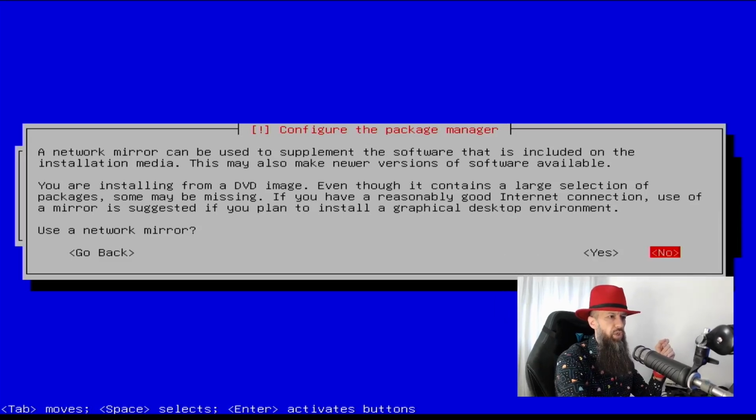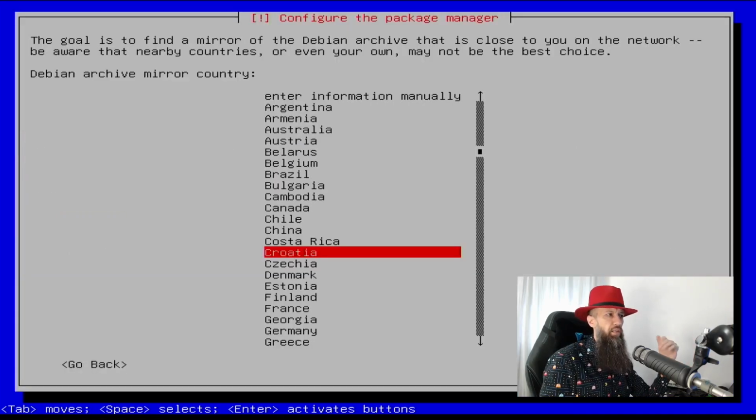Let's move my picture again. So a network mirror can be used to supplement the software that is included in the installation media. So do you want to use the network mirror? The answer is always yes.